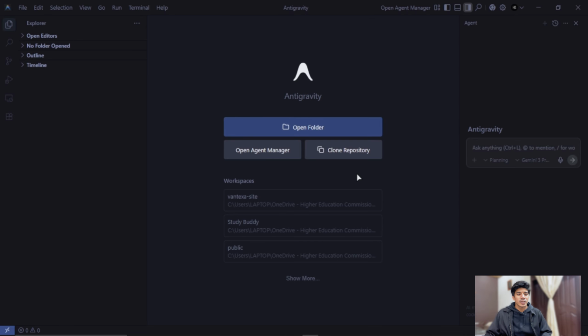And when you open it, it's the first window you will see, which is quite similar to VS Code, nothing different. And the first feature we are going to be looking at is Agent Manager. So just click here or press Control or Command E.